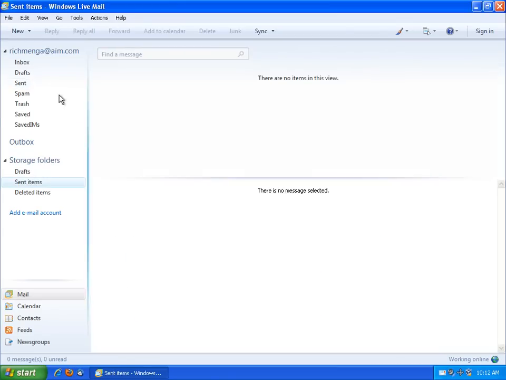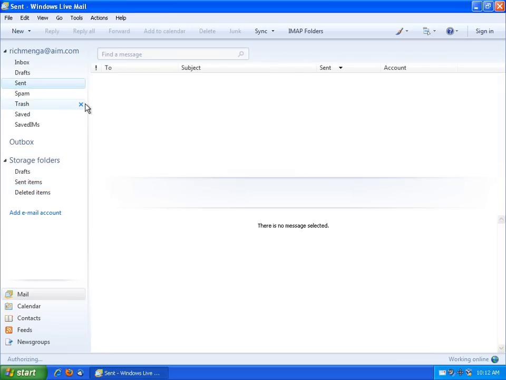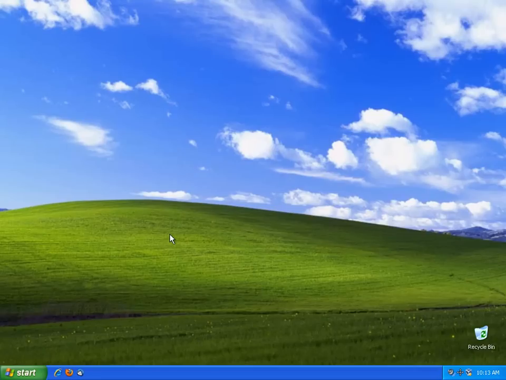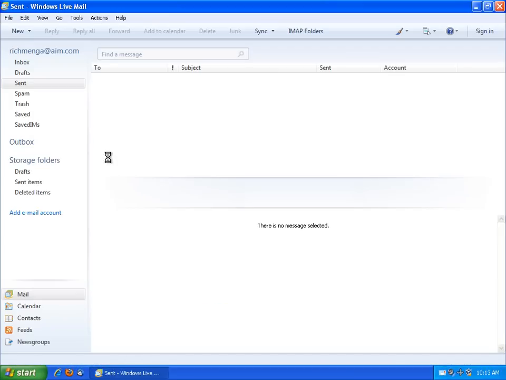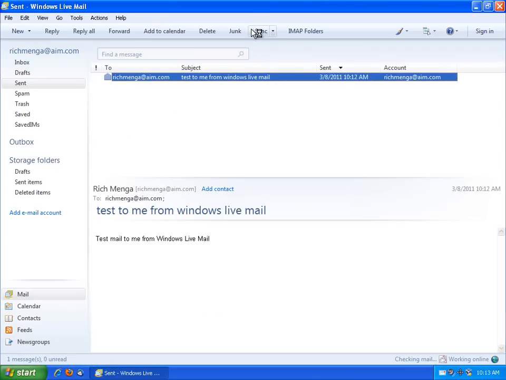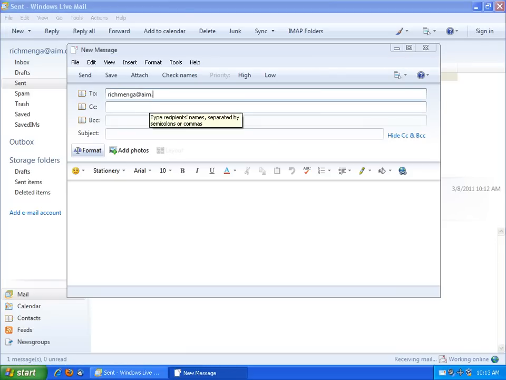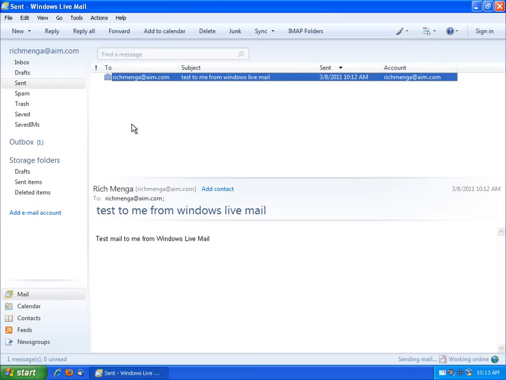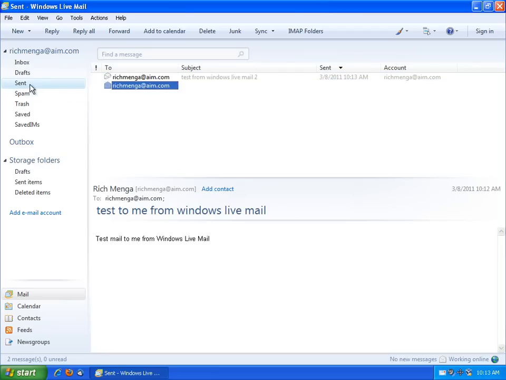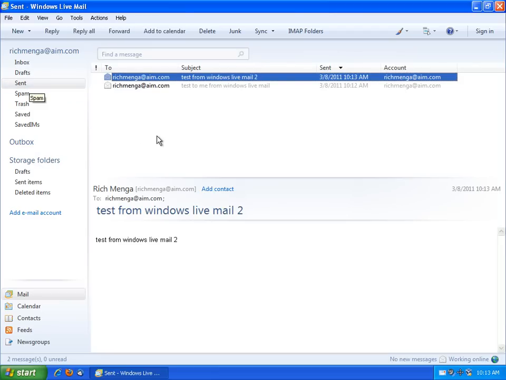Drag over here. Oh, wait a minute, I know why. It's probably because I didn't restart the client after making my modifications. Windows Live Mail. Wait for the send receive crap. Okay, new. Test from Windows Live Mail 2. Copy, paste, send. Yes, there we go. Now I put it in the sent folder.